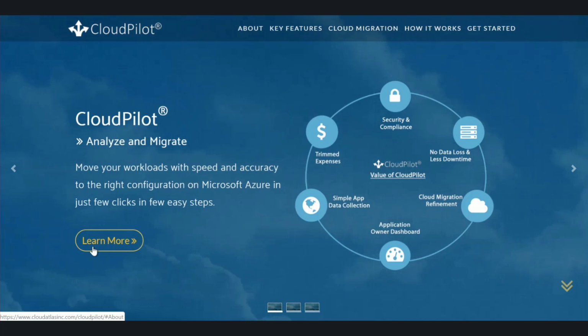This video series will introduce you to CloudPilot, which is part of the Cloud Atlas integrated toolset. The Cloud Atlas suite of tools support the entire cloud migration lifecycle from discover and assess, target and migrate, to monitor and report. Today, I would like to introduce one of the new features of CloudPilot, the costing dashboard.